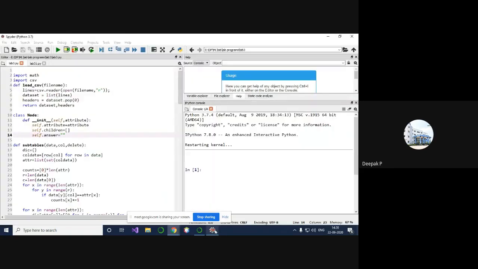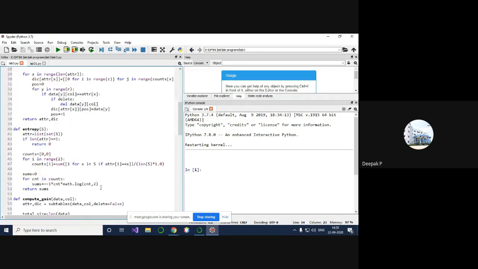That is what is written here. Define a function load CSV. Once the file is loaded, I need to read the total number of lines present in this file. So how to read that? I'm taking a variable line. I'm reading csv.reader open file name. What's the file name? The file name is written here.